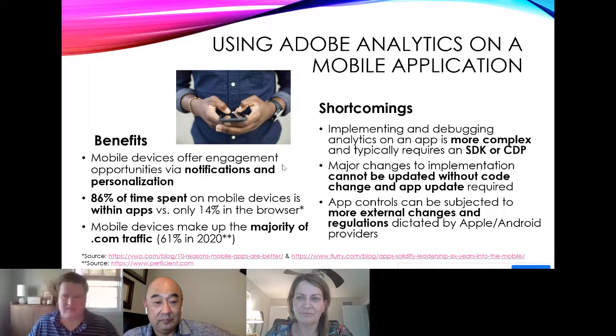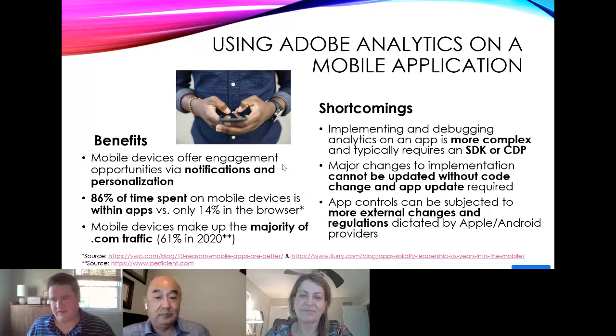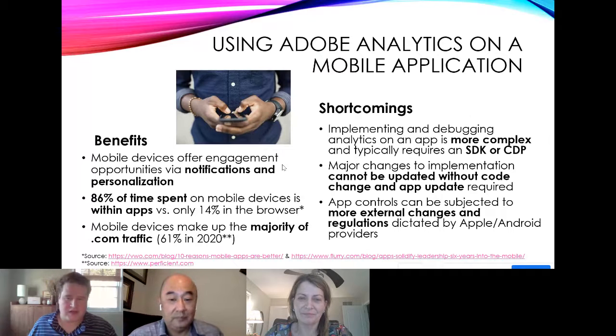So to the second point, making major changes means that you may have to make a full app release. It's not as simple as switching a line of code or making a quick debug on the fly. It takes a little bit more planning, and the turnaround time is going to be a bit longer, which does add a little bit more risk if you're going to make any changes.